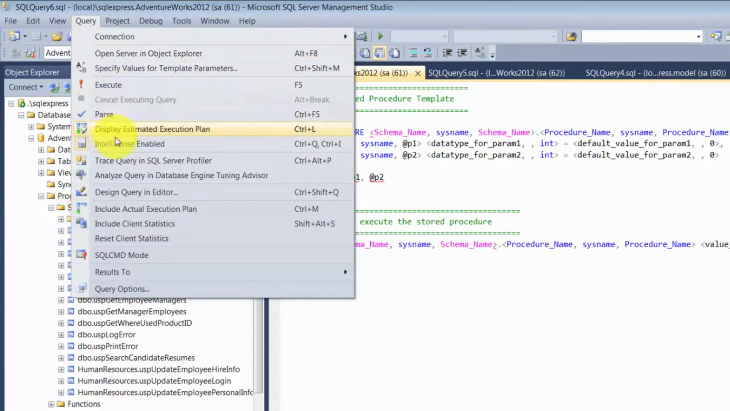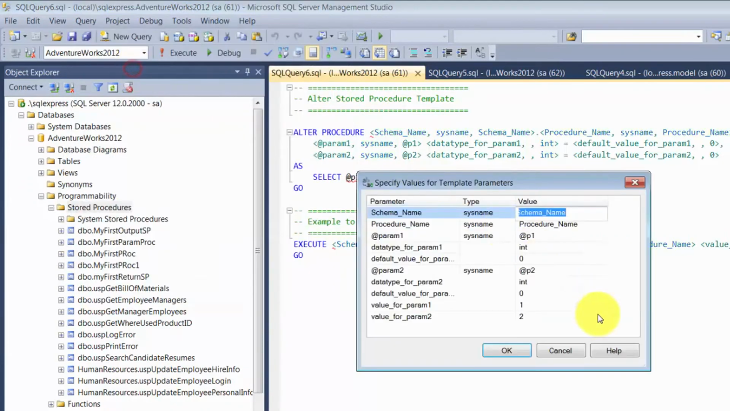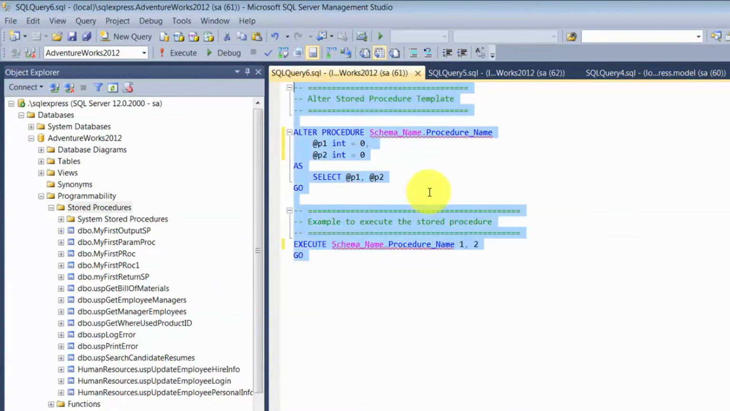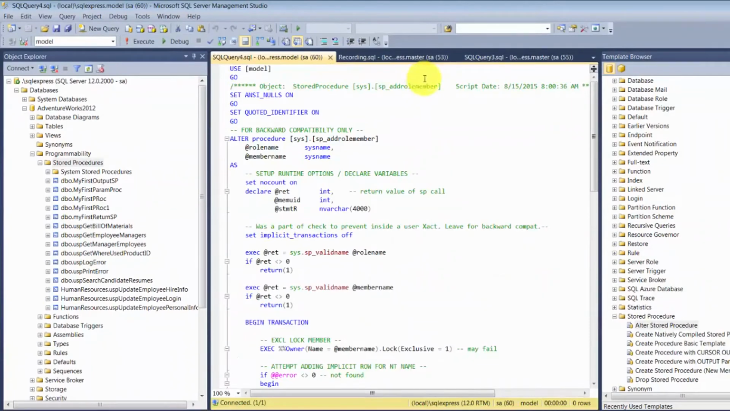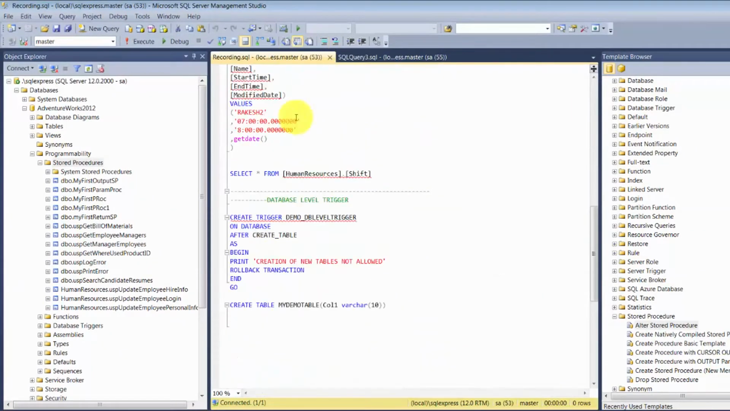Go to query, go to specify values for parameters. You can specify all these parameters, click OK, and it'll actually fill up the template values for you. Now these all look good, but what we really want is actually to write a stored procedure from scratch, right?